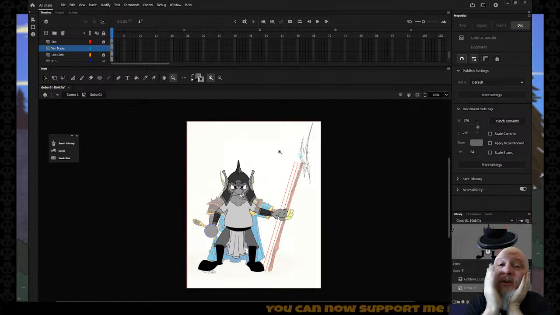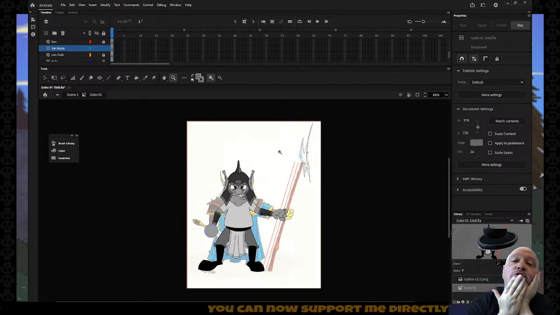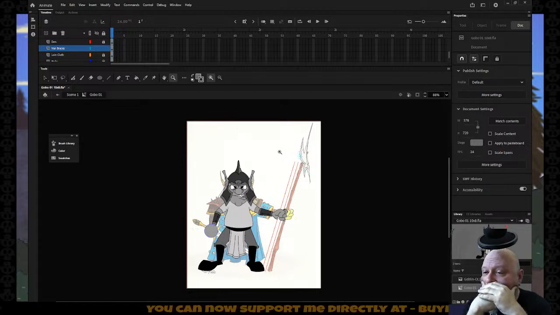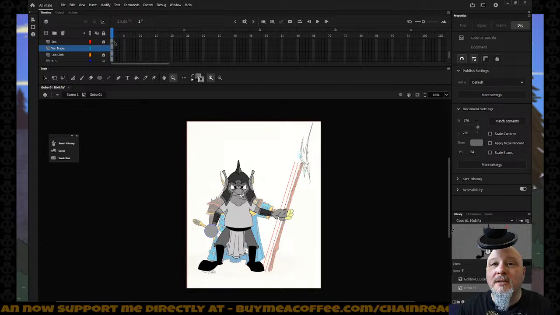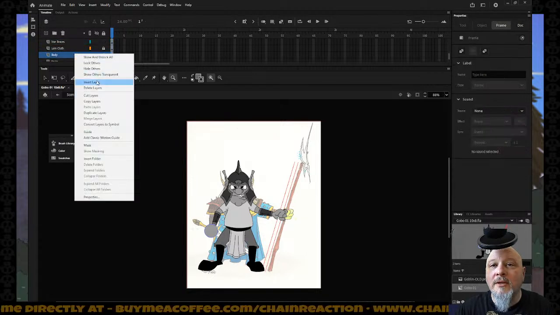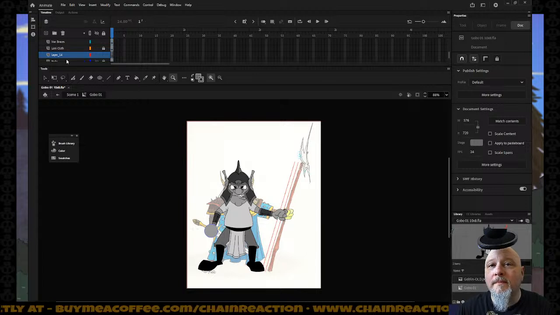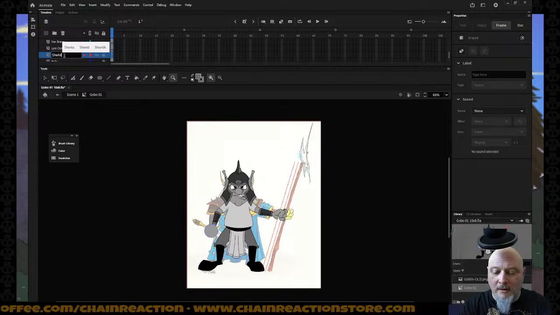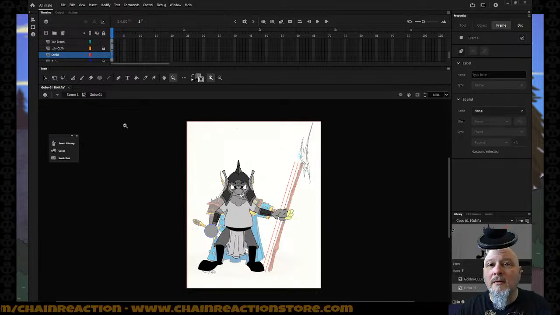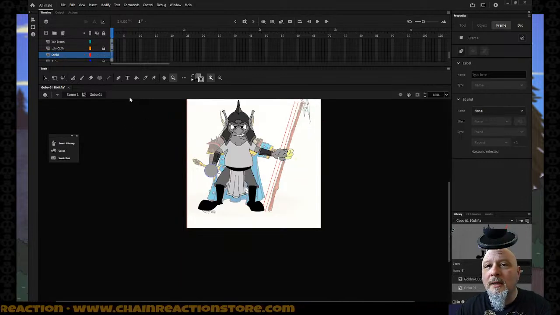In the original piece of art, the shield is over the top of his chin. And in this version, I think his chin's going to be over the shield. But let's go insert a layer here. Do this there. And let's see what's going on.